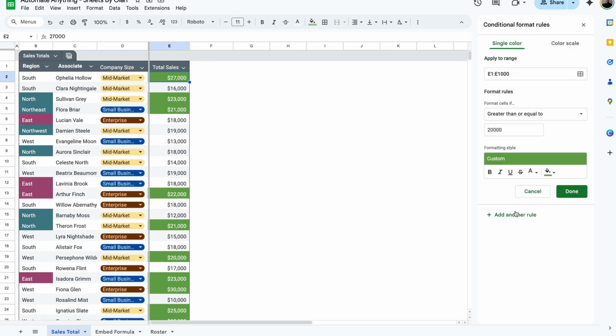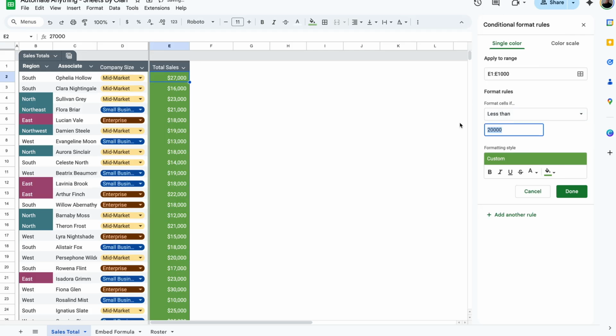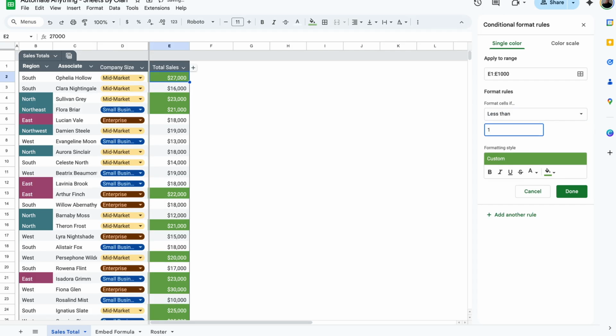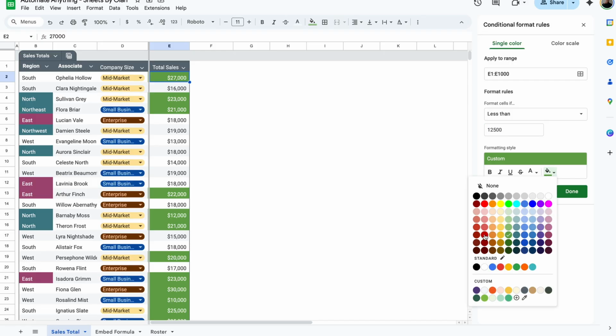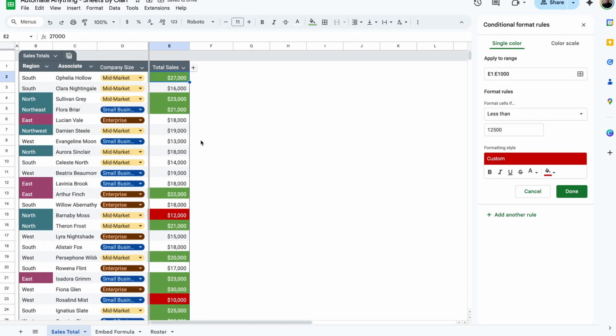We can click back into that rule, click add another rule to duplicate it, change greater than or equal to less than, and let's say less than 12,500. And let's go ahead and change this coloration to red. So now you can see exactly which ones fall under that 12,500 threshold.